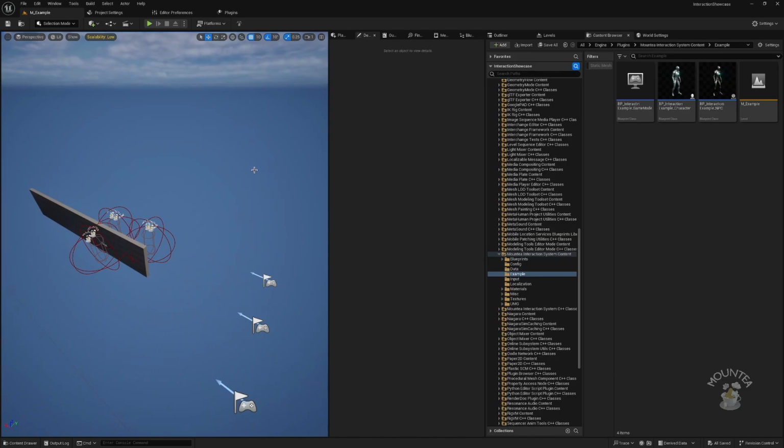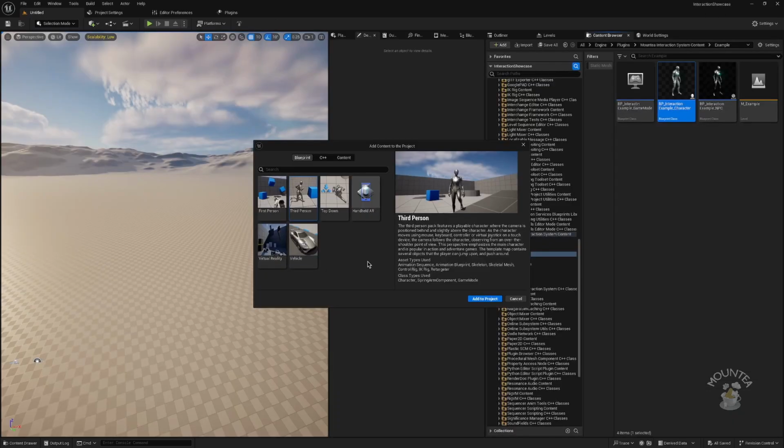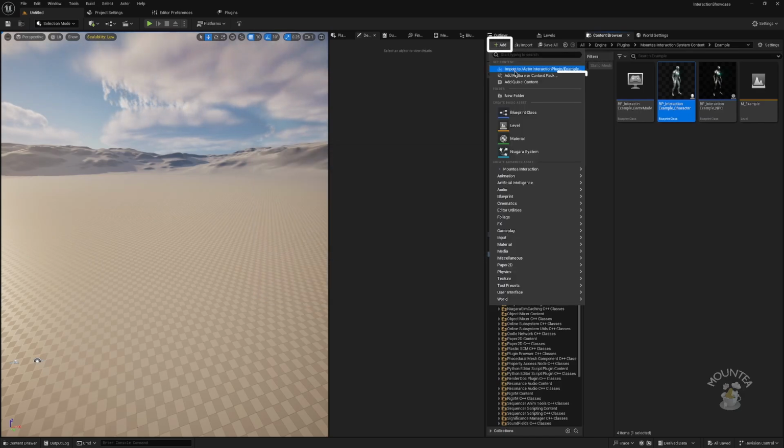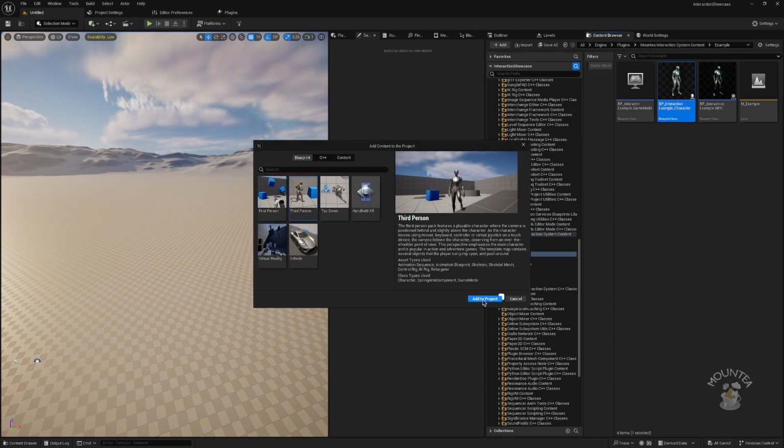If you want to fix this example level and some compilation errors, which might happen in this character blueprint, let's take a look and open it. As you can see here, I have a compilation error. Don't worry about it, I will show you right now how to fix this issue. The solution for this issue is actually very simple. All you need to do is go to the Add button, Feature or Content Pack, and select Third Person and hit Add to project.